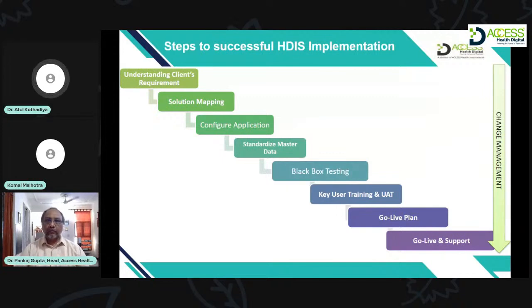The vendor would also analyze if there is a customization requirement. Then they will also estimate the efforts, resource planning, and cost internally. Now, coming to the next step, which is master data.